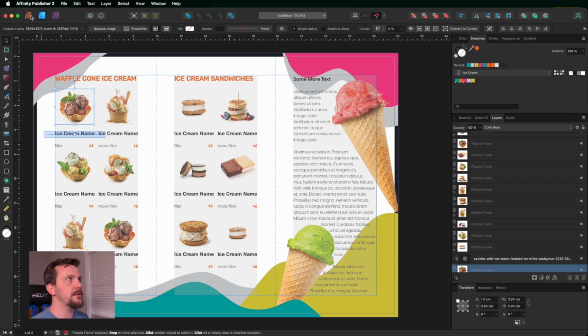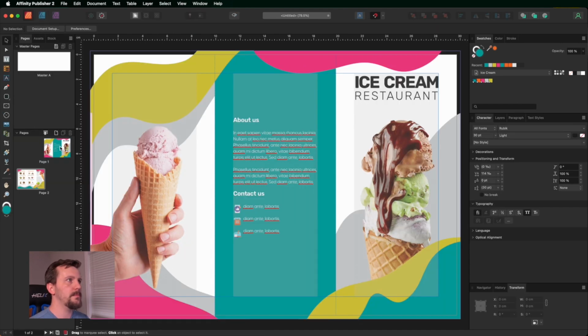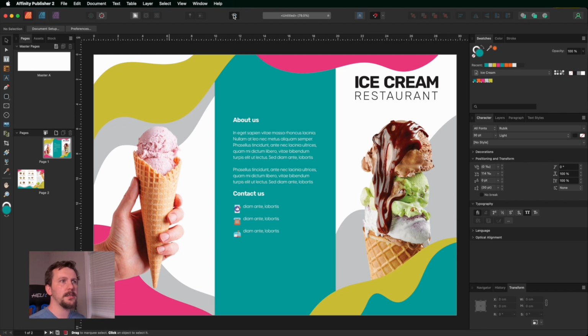Let's go back to the Publisher Persona. And I'm going to go back to page 1. Up here on the command bar, I'm going to click the toggle preview mode so we can see what it's going to look like when it's printed. And that all looks fine to me. Let's double click on page 2.